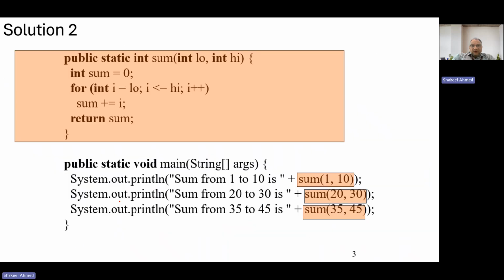Now, the solution for the previous problem. We will write something similar to a main method, but this is not the main method; it is another method. A program can have many different methods, and one of them is the main method. After the main method, we write another method, which is called sum.